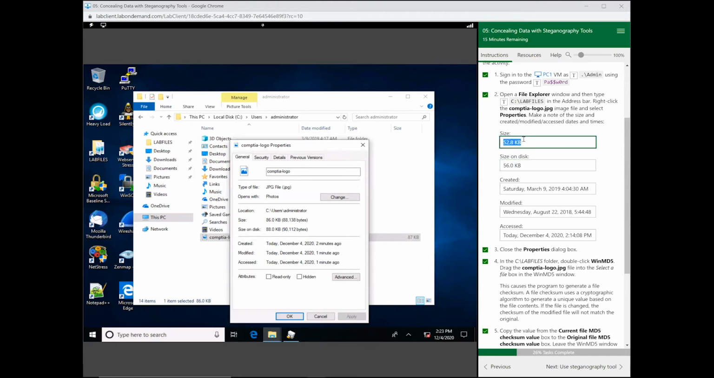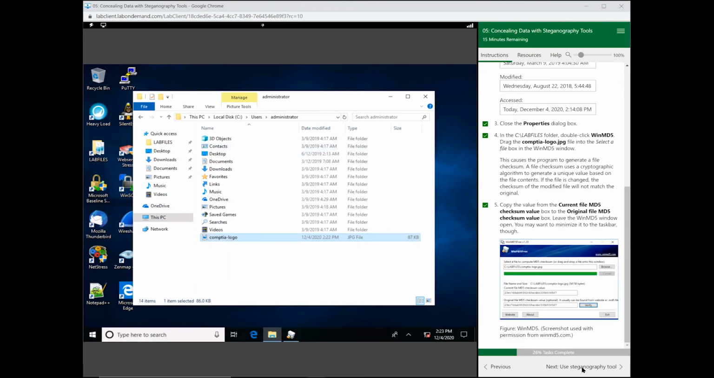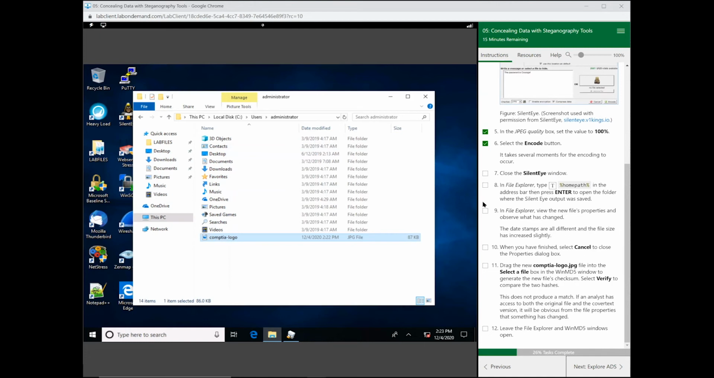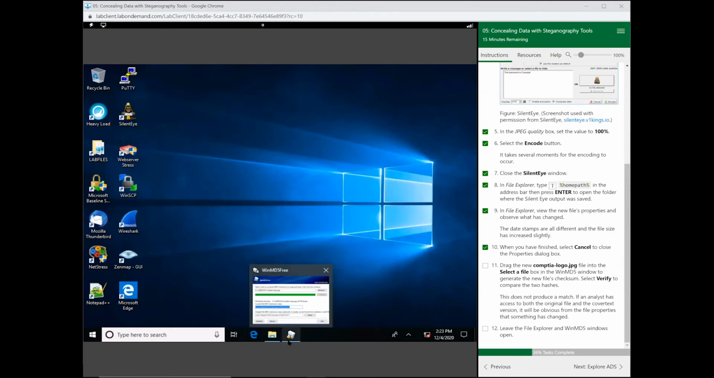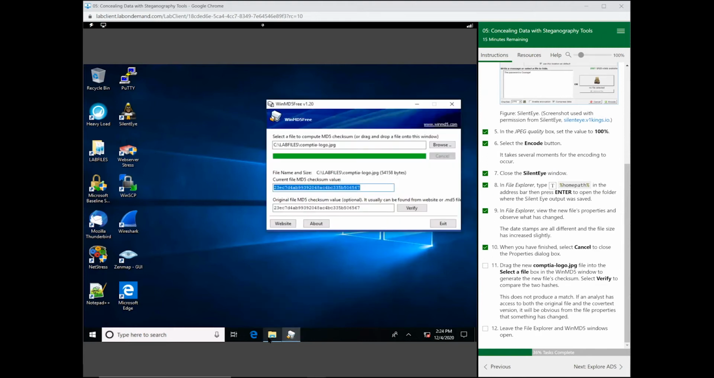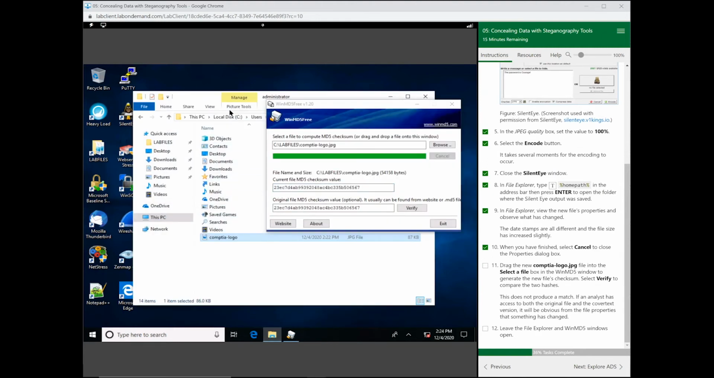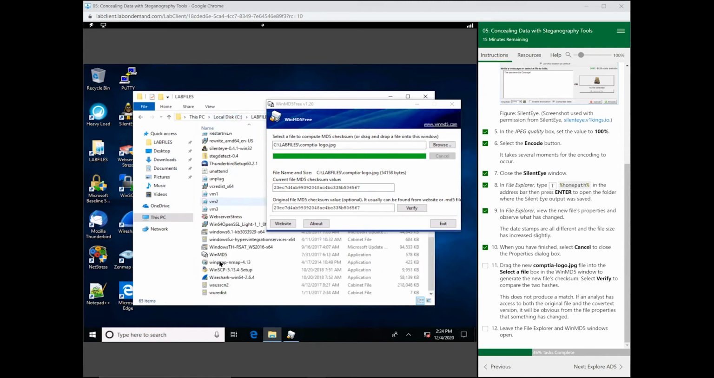But we can already tell without analyzing the hash that this file has changed, and we know that it's changed because we just embedded or encoded a phrase inside of the picture. Now, I'm gonna go back to our activity, mark all of this. Now let's open this back up. Our MD5 tool, if you don't remember where it is, open up File Explorer, go to the C drive, go to Lab Files, and scroll down to WinMD5.